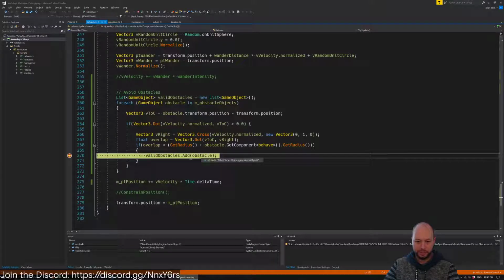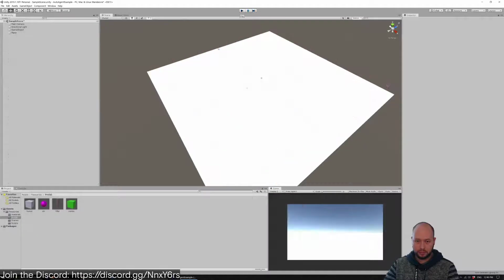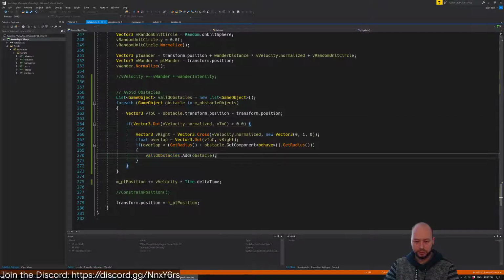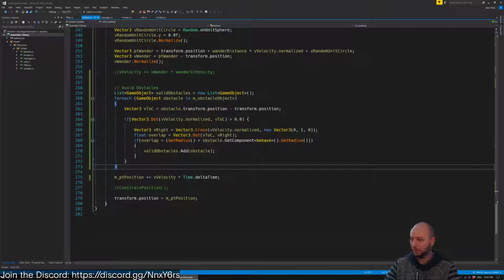Bam, so it's happening a few times, looks like. Great. So now we've got it happening. Now, once we have all the obstacles, let me turn this off. One second.